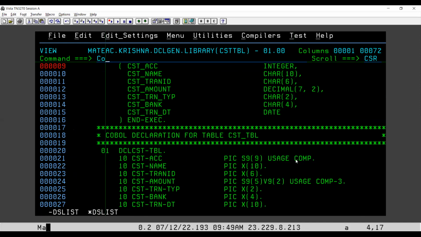Comp means computational variables, computational data type. This data type I didn't explain to you. Along with numeric 9 and alphanumeric X, we also have computational variables, comp variables, as we call them simply. We use these variables specially for computation purposes or to save memory. It will compress the data and store it in less memory area. I will explain how they look in some other session.